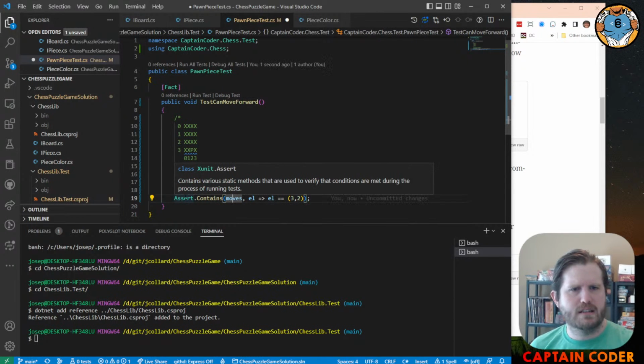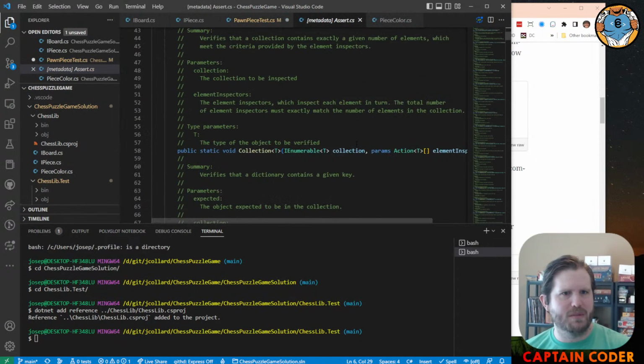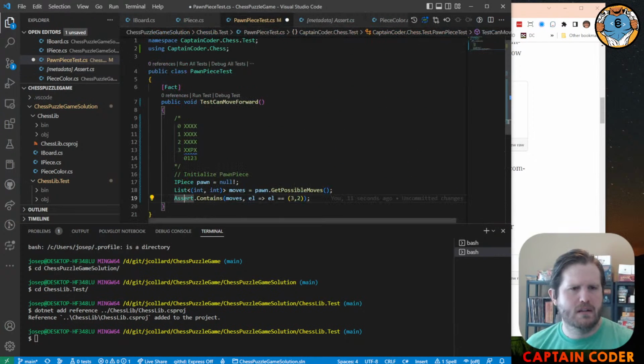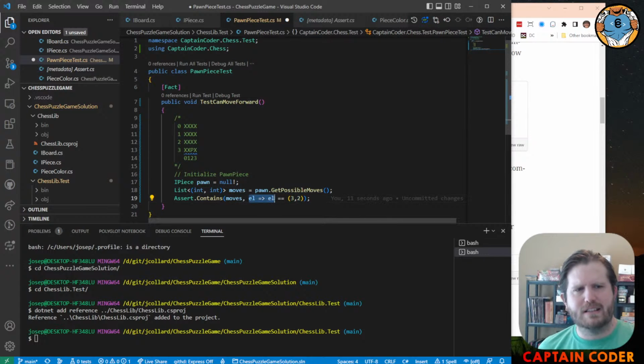Assert contains, very static methods. Okay, so I can always look at that dot. So if I wanted to, I could probably pull this up. Yeah, so here's all my static assertion methods. What is this saying? Verifies that a collection contains a given object. A prime is int. Yeah. So I think this is saying that this is how we're going to check each object.